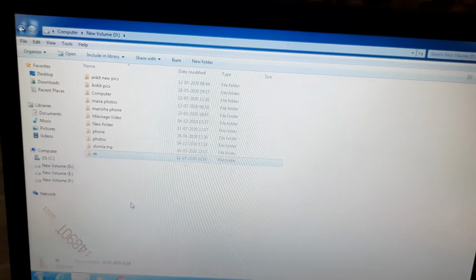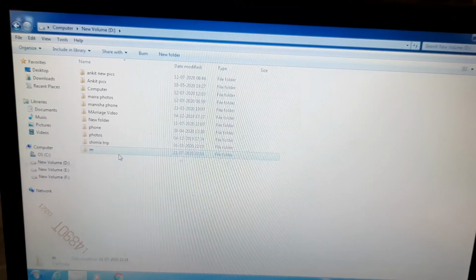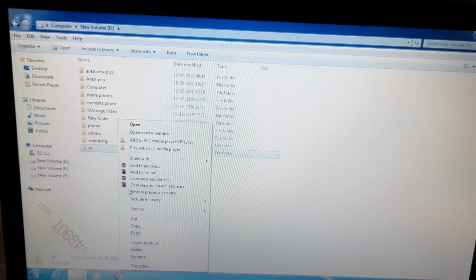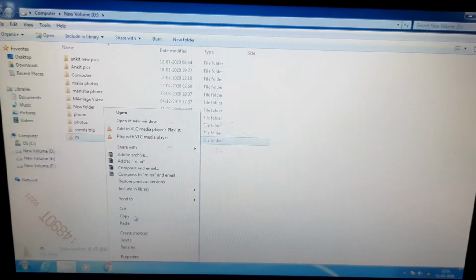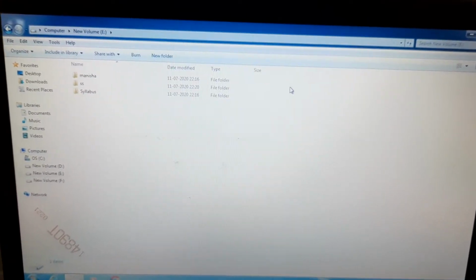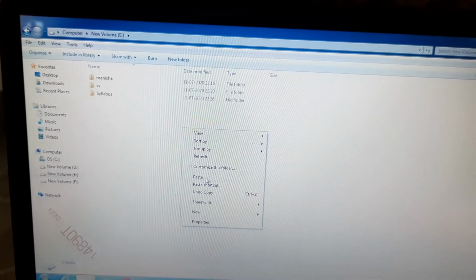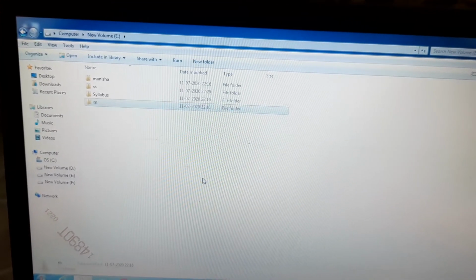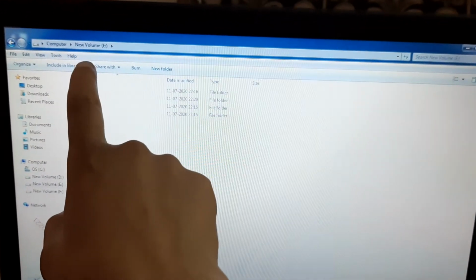Now if I want to copy this folder from D drive to E drive, what will I do? I will select it and do right click, and then I will do copy. The context menu will open, and there I will select copy, and now I will go back. Then I open E drive, then I again do right click, then I will do paste. See here my M folder is copied. Now next method, if I want to copy it from E drive to F drive, what will I do?